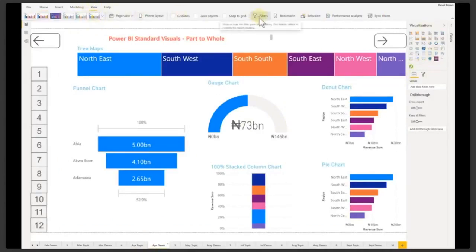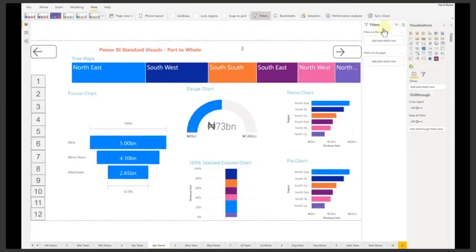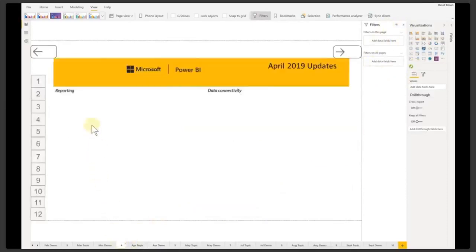I have to go to View, and then I can click on this filter pane. So quite a lot of improvements to the filter pane in that month. Let's recap. So what were the improvements?